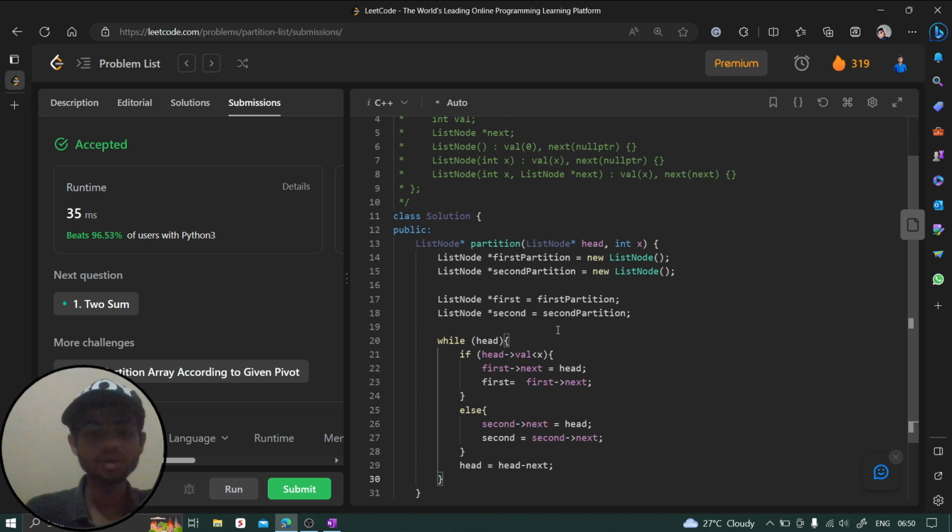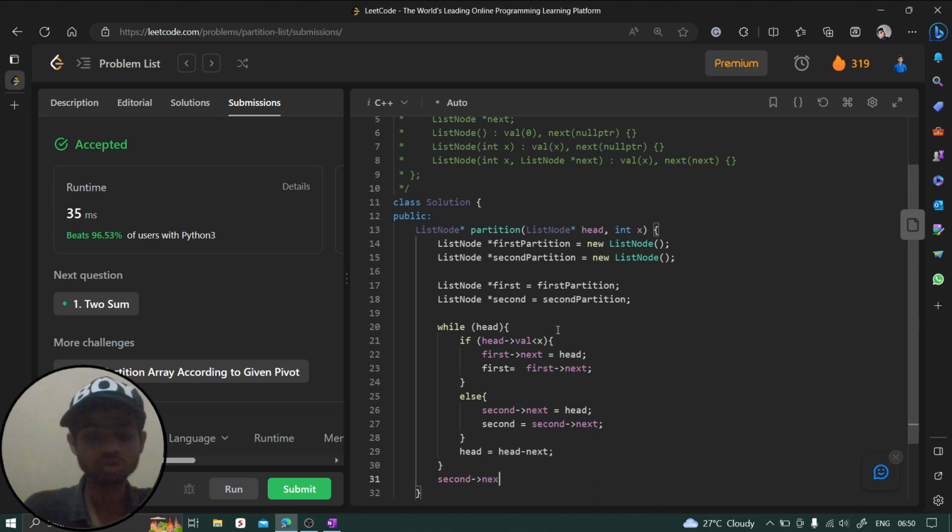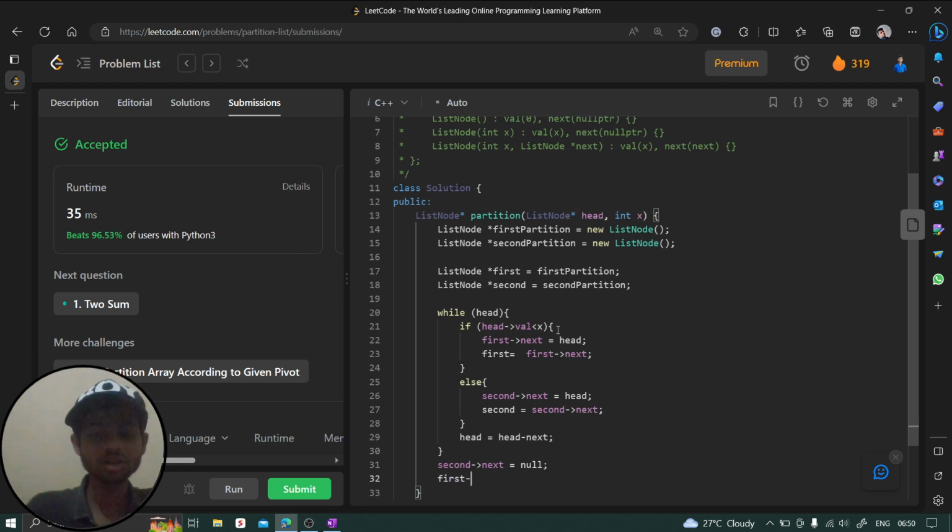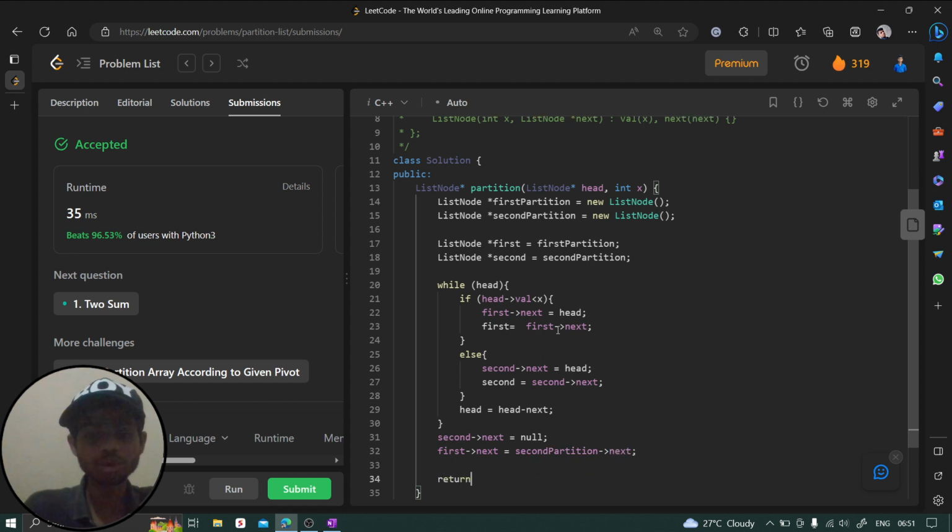Fine. After doing that, we are going to make second's next null. And first's next, which is the last node of the first partition, should point to the first node of the second partition. That is nothing but the second partition's next, because the first node is a dummy node, right? Fine. After that, we can simply return first's next.